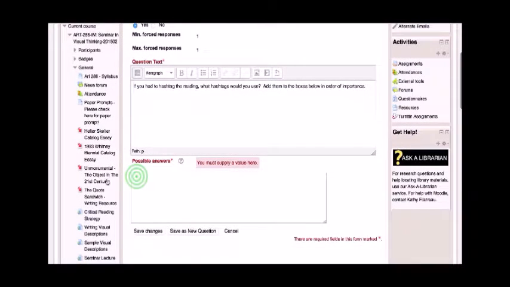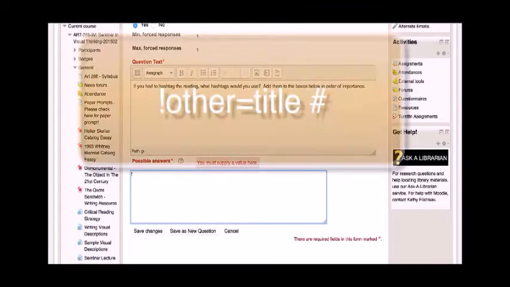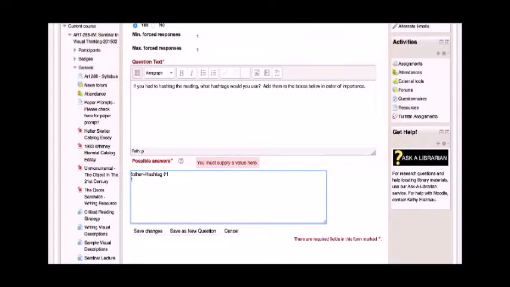What we'll do is add code under the possible answers question that will allow students to enter their own text into the list. The code is !! Other equals the title of the question. So in this case, it would be hashtag number 1. We'll want to do this for every single space that we want students to add text in.